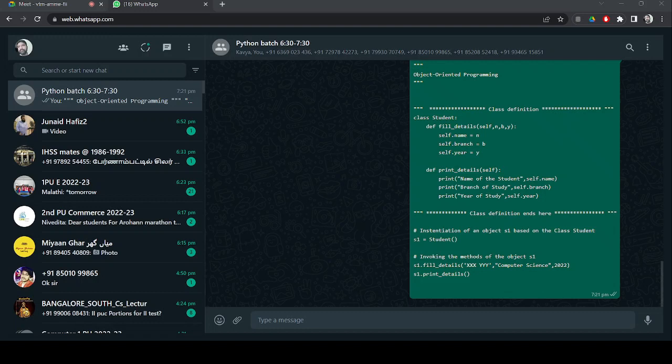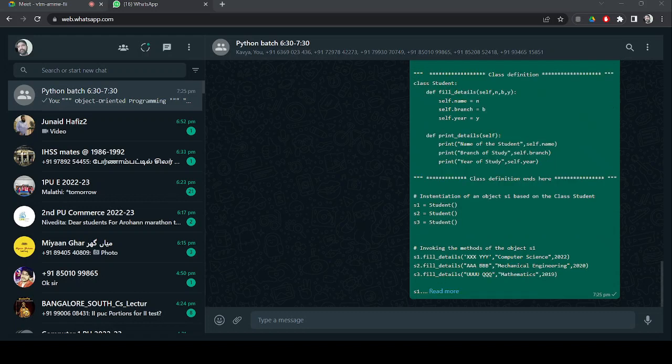Objects can be mutable. For example, the student which was defined earlier. We created an object S1 and filled the details using the method called fill details. At any point, if it is required to change the value of branch from ECE to CSE, it can be done in the same object by reassigning it a new value. How can you do that? Just call fill details with a different name.